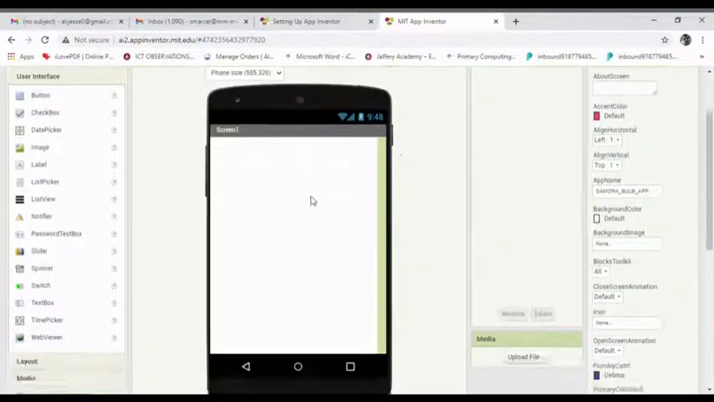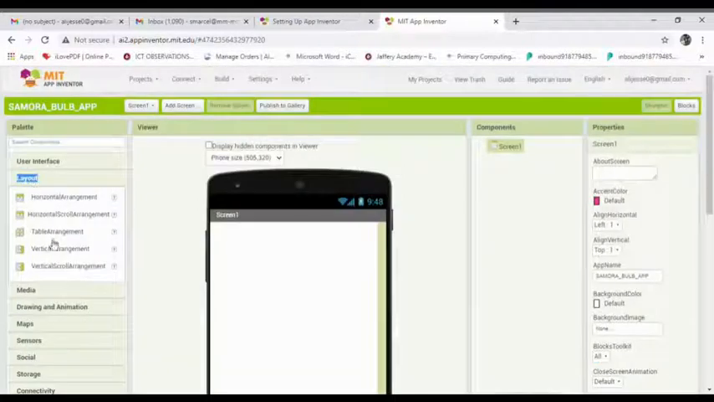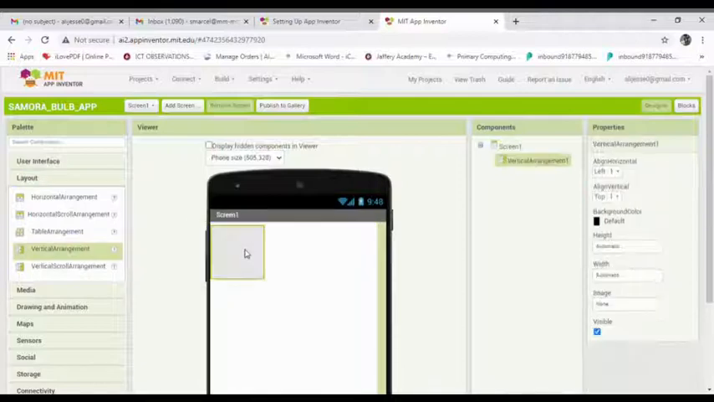So on this screen, we are going real quick to the layout and set our layout. For the layout, we're going to use a vertical arrangement. We have quite a number of options, but we're going to use vertical arrangement. So we're going to pick that and drag it there. After that, we're going to use the setup.